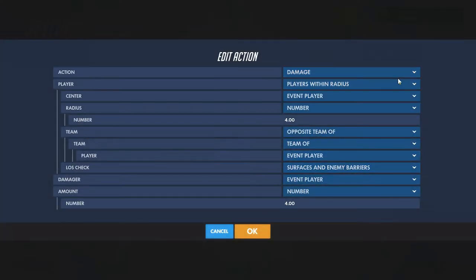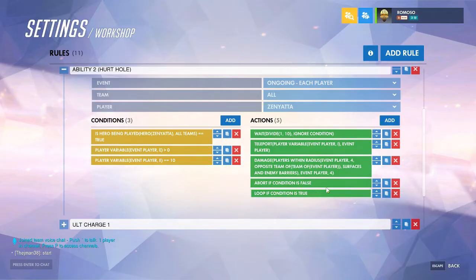Set your damage, which is done the same way as the healing. It'd be a sudden damage instead of damage over time, because it'll continuously happen every 1/10 of a second. And again, with it set to 4 damage each time, it would do a max of 200 damage. Abort if condition is false, loop if true.